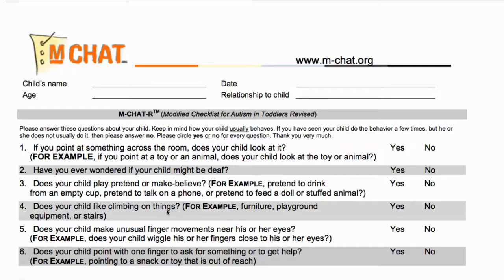Does your child like climbing things? To be quite honest, I'm not 100% sure what this is looking for. I know sometimes kids on the spectrum are often kind of clumsy, and sometimes gross motor delays do come with autism, so maybe they're targeting this.